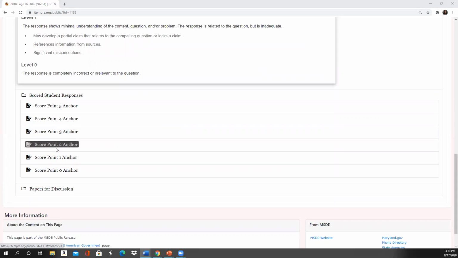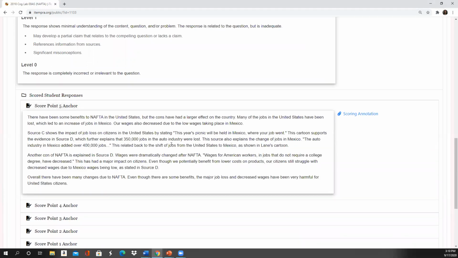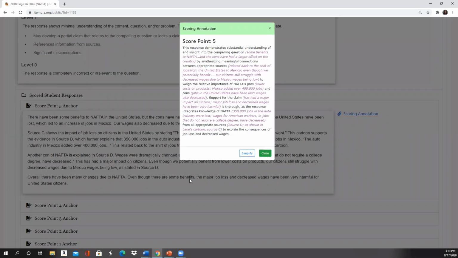Finally, let's look at the score point 5 anchor. For this anchor, you are going to read the student response on your own. While you are reading, find where the student demonstrates the 5-point level requirements. Remember to use the rubric to help determine how the student has met the rubric requirements. Please pause the video while you are reading. To double check that you have found all of the level 5 scoring parameters, use the scoring annotation. Please pause the video while you're double checking to make sure that you found all of the score points.